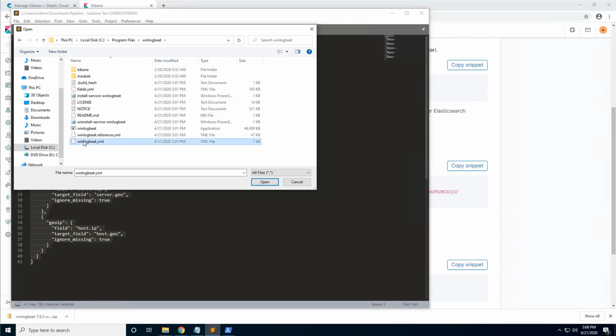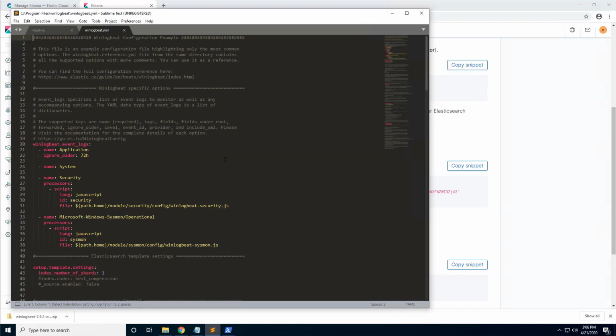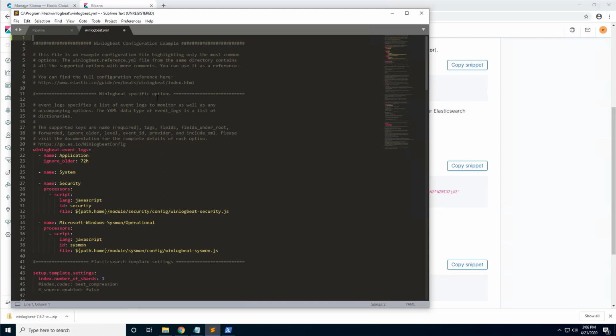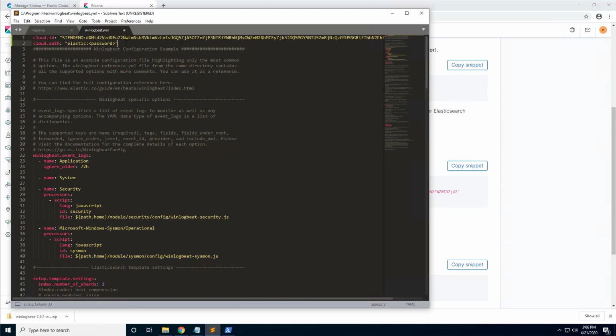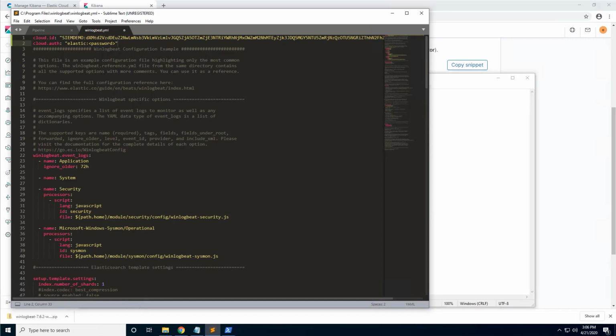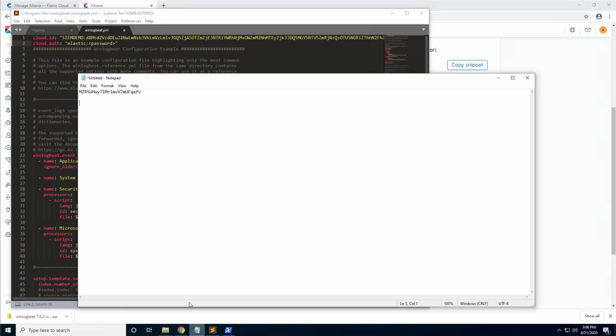So I'm going to scroll down here and open up this YAML file within Sublime, or whatever text editor you want. One thing you can also do, there's a reference.yaml file, and the reference will tell you a lot of other different configurations you can do there. So that's something you can take a look at to get more of an idea of what's available.